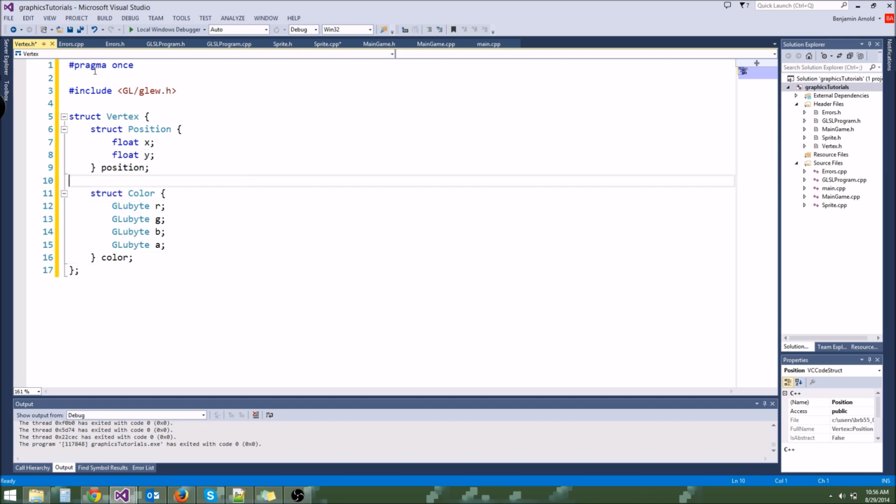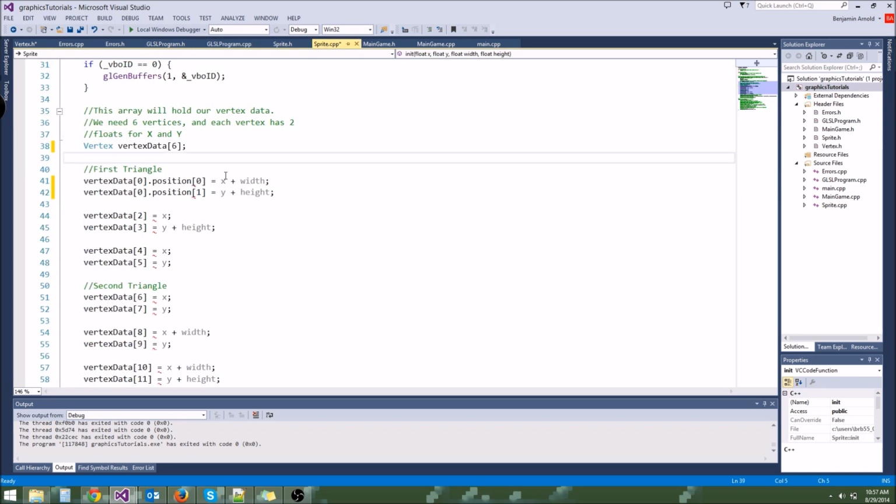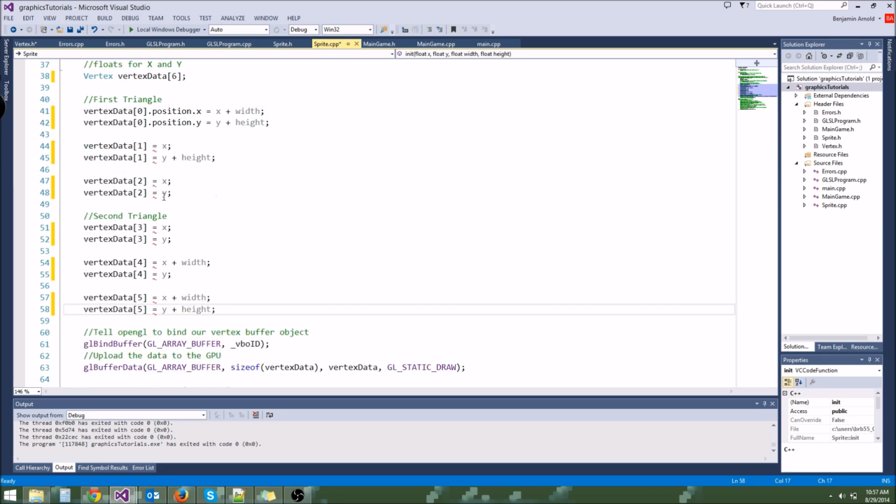So now our vertex is a lot easier to work with. It makes a lot more sense intuitively. If we go to our sprite.cpp, instead of saying position 0, we can just say position.x and position.y. And it's just as easy as that. So now we need to do the other vertices, 0 through 5, there we go. Then we can just copy this .position.x for all of these, and then .position.y for all of these.